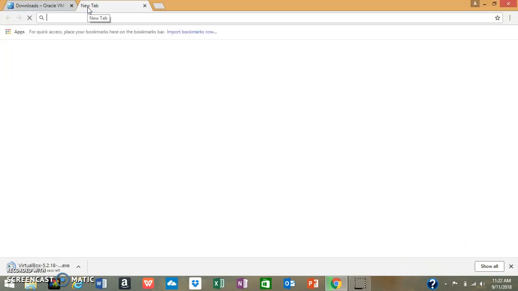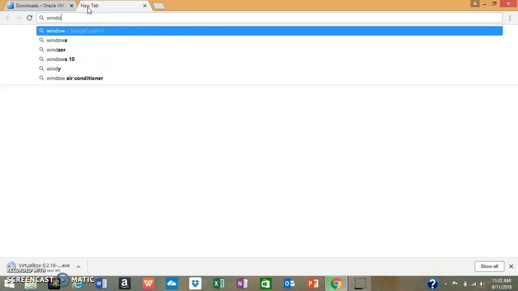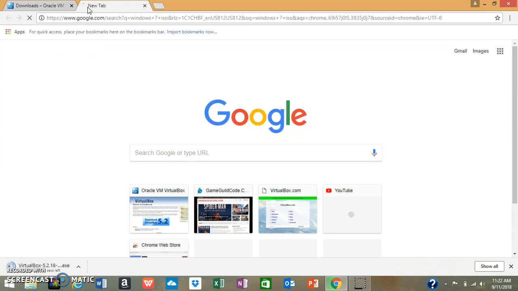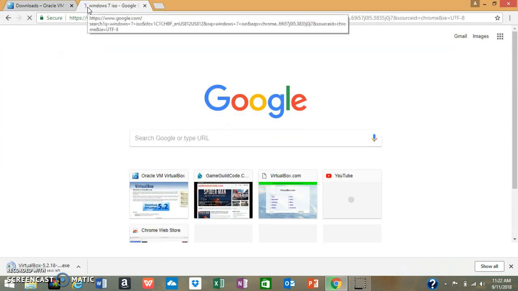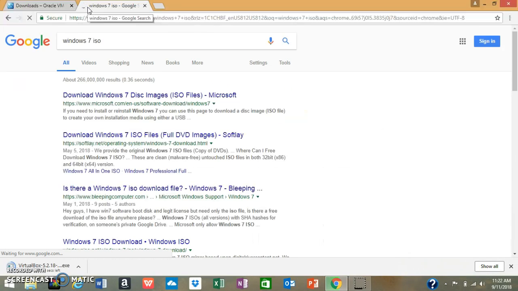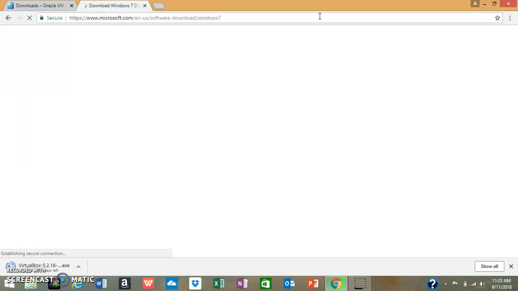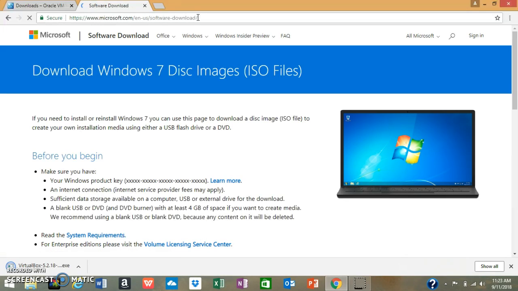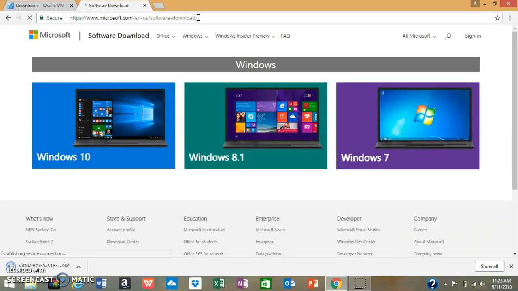I'm also going to need a Windows 7 ISO file. If you already have one, on a flash drive or something, that's fine, or you can go to Microsoft. If you just go to Microsoft.com/software download. Okay, so it has Windows 10, 8.1, 7.